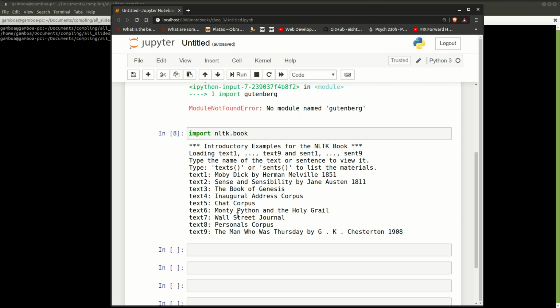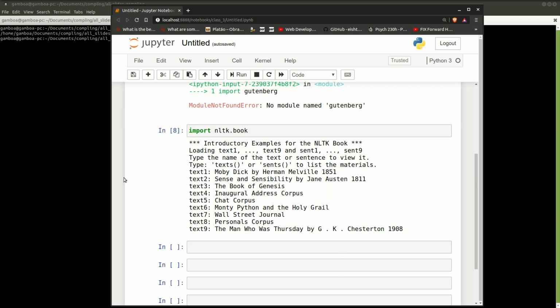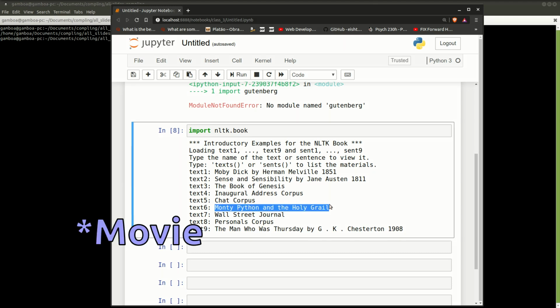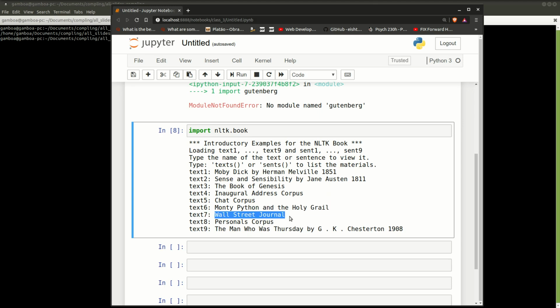If we didn't download them before, then we were going to get an error here saying, oh, couldn't find package blah. As you can see, there are several types of texts here. For example, here we have a book transcription, the Monty Python, the Holy Grail. Here we have several newspapers. We have the Book of Genesis, we have chat communications, etc., etc.